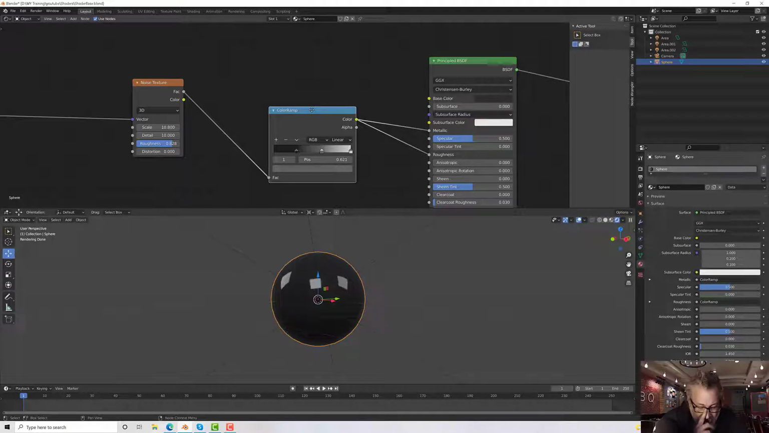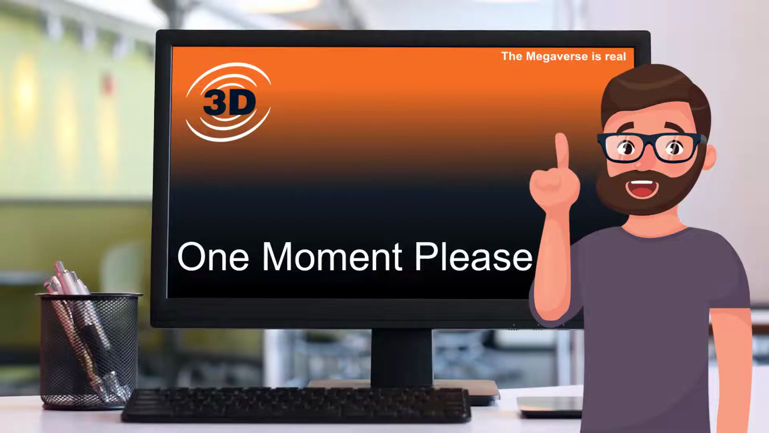So in the next one, we're going to have a look at the bump channels, normals, so height data, and we'll have a look at how to convert a black and white map into a bump. So I'll talk to you then.